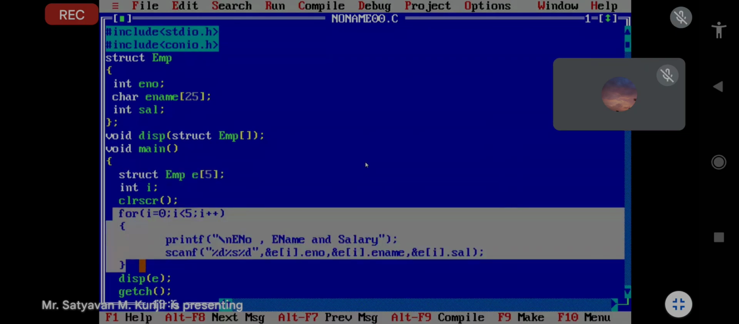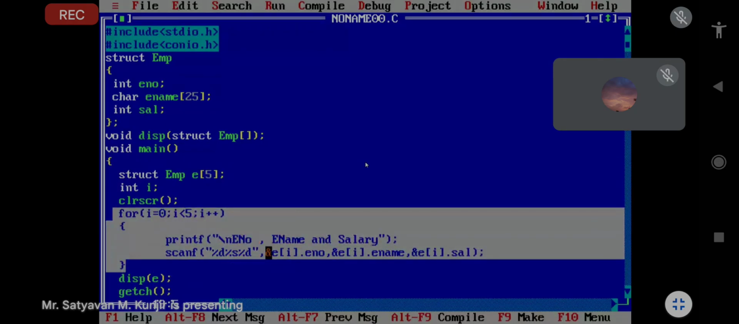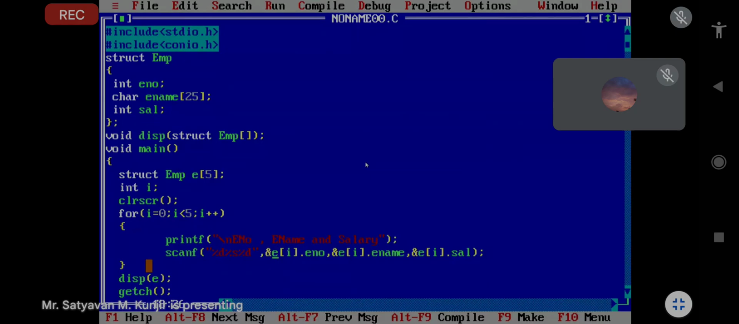Then by using this for loop, I am accepting the details of 5 employees. This for loop will be executed 5 times and I am accepting the details of 5 employees in array E. At 0th location we will get the details of first employee, at 1 location we will get the details of second employee, then 2, then 3, then 4, like this. Then after accepting the details of 5 employees in array E, I am passing that array to the function disp.